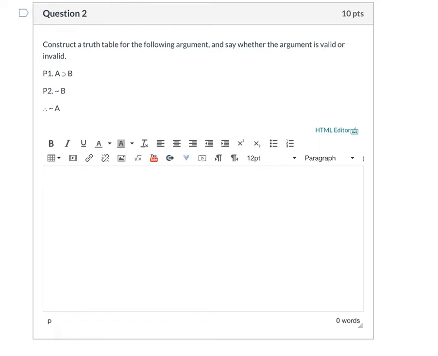Welcome back, everyone. In this lesson and the next lesson, we want to talk a little bit about an important use that truth tables have. And that use is they can help us to test to see whether an argument is valid or not.